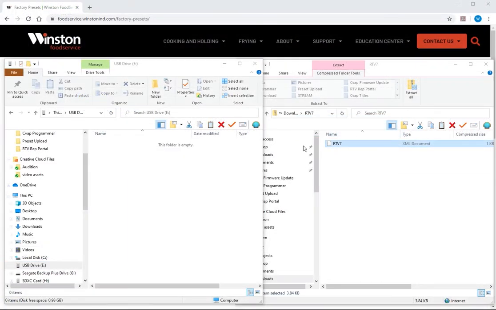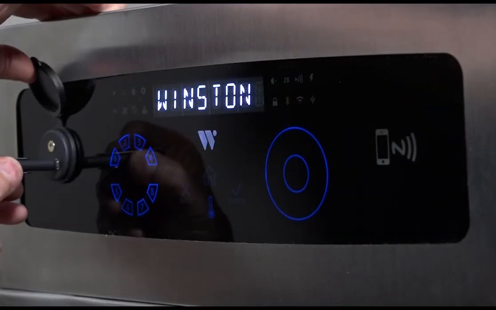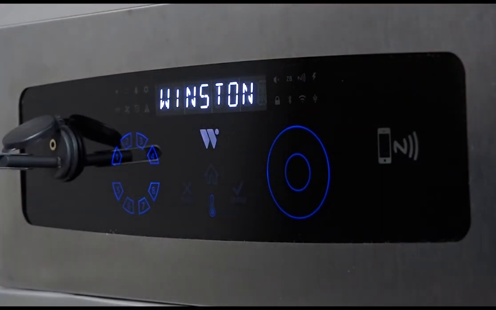Transfer the file to the USB drive. Remove the USB from your computer. Insert the USB into the Winston CVap USB port.